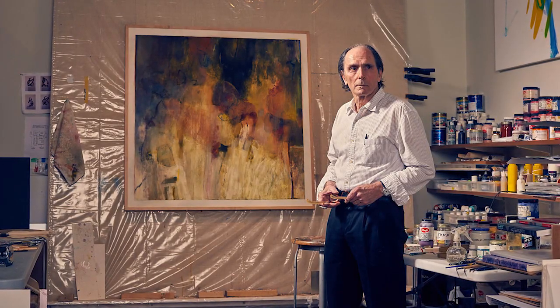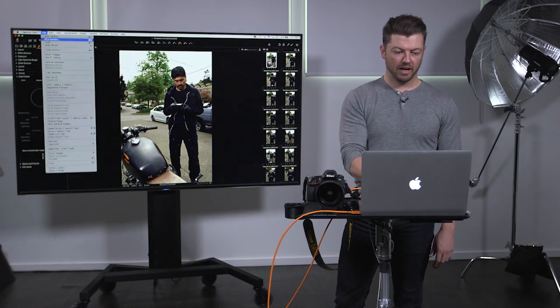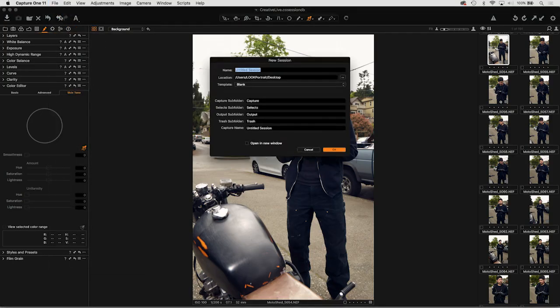We're going to start a new session. So for this shoot, before we get started, I'm going to go up to File within Capture One, New Session. And we'll call this CL Test. And then again, like I said, I like to have an underscore within my file naming. All the folders are already set up because this is a template that I've saved.